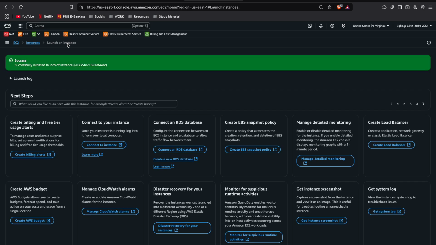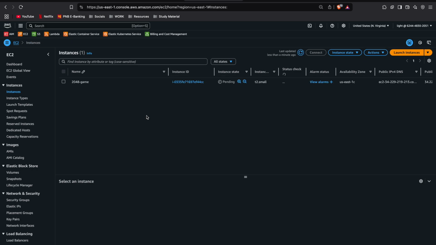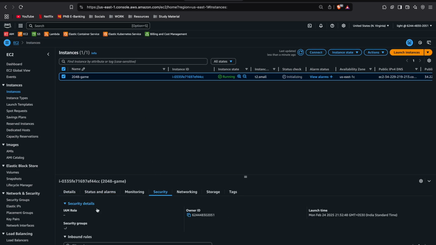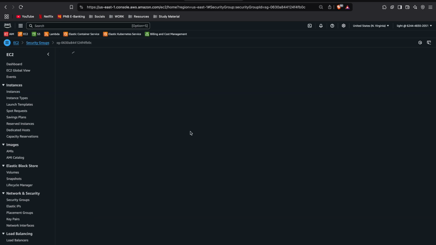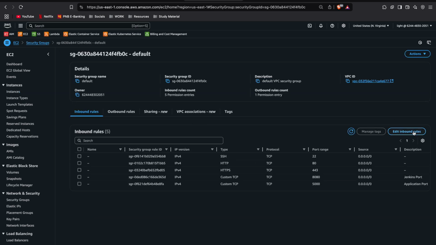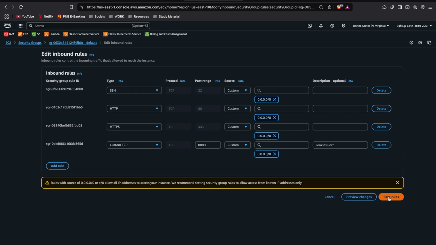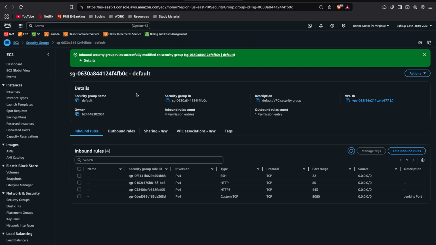While the instance is launching, let me show you the security group which I'm talking about. So here we have the security group. In this security group, I have opened port 8080 for Jenkins, port 5000. Actually, this is not the right security group. It's for another application, so it doesn't matter, we can remove it and save the rules. Okay, let's go back to our EC2 instance.